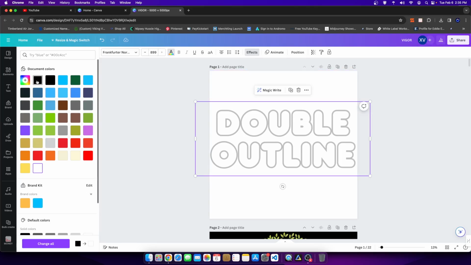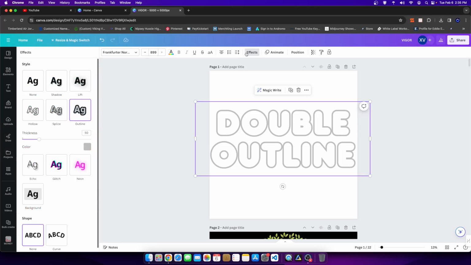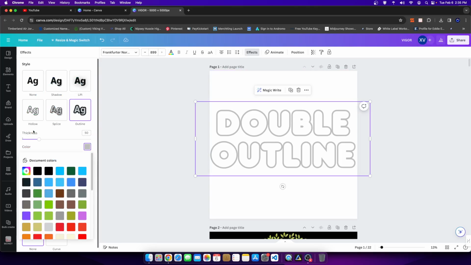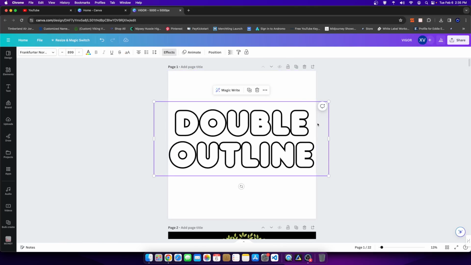But sometimes I want to have a double outline, right? So this is white, right? And let's say I want to make my outline black, okay? How to do that? I'm going to show you how to do it.